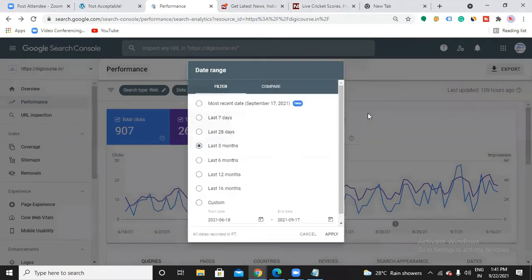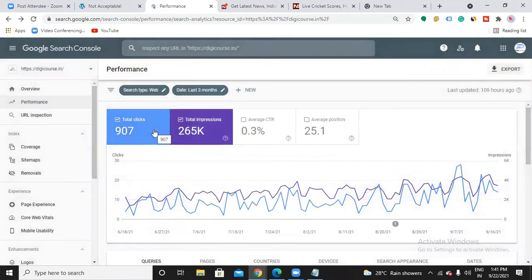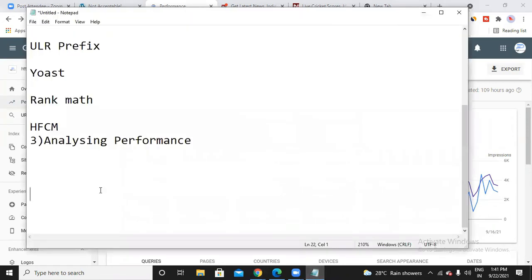Clear? Right? And can you see here overall clicks? That means from the last 3 months, how many clicks I have got. Clicks means people have clicked on my website when they searched for some keyword and found my website in Google search results. So overall I have got 907 clicks in the last 3 months. And then next is impressions. Impression means whenever someone searches for any keyword and your website appears in search results, that is considered an impression. Impression means when your website appears.